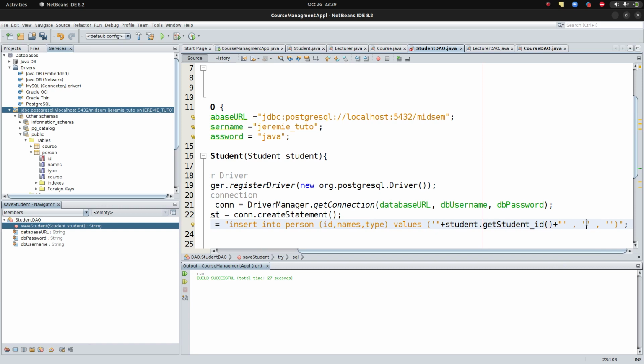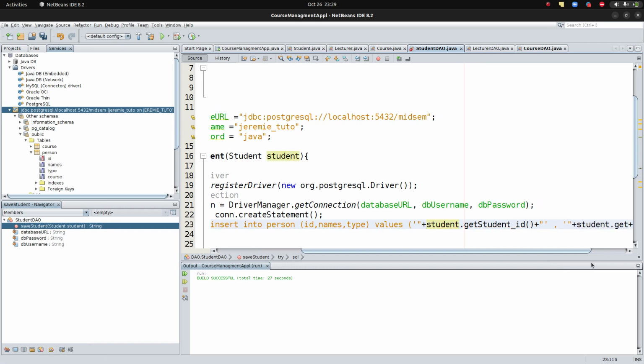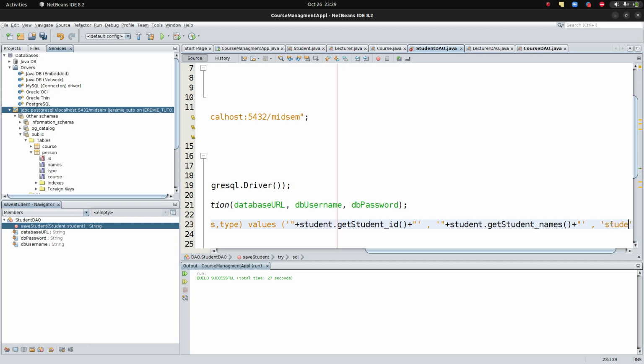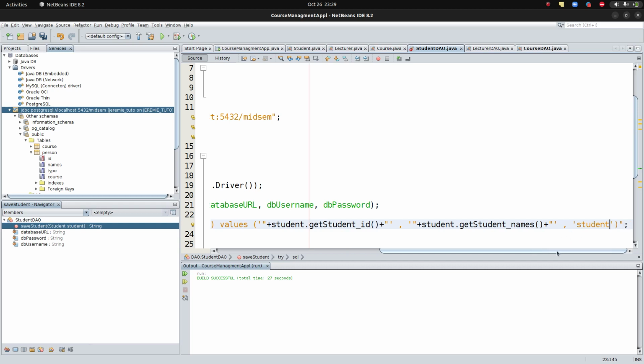Also, we have double quotes. Also, for the name it is going to be the same thing, student.getNames. Then lastly, for this one it is going to be hard coded, because for the student it's going to be the type of the student, you're done. That means it's going to be hard coded. Wherever we save students, it's always going to have this type. We don't have to get it from anywhere. So after that, hit enter.